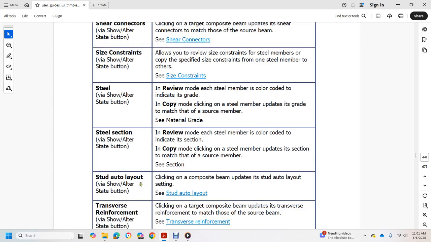Stud auto layout. Via the Show Alter State button, clicking on the composite beam updates the stud auto layout setting.